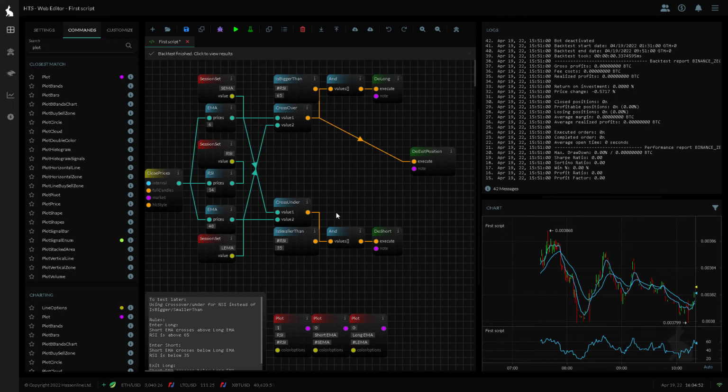Well, not so fast. First we need to make the bot know that the position is long, and then cross under would mean exit long. Vice versa for exit short. So we need to get bot's current position. Let's look for it in the comments.